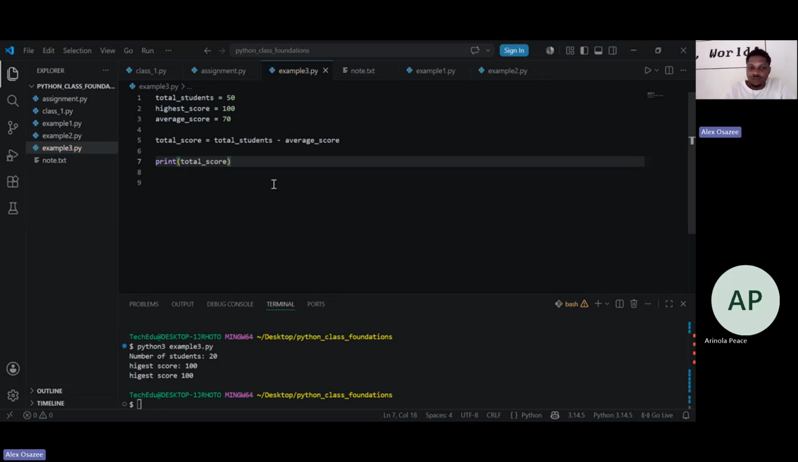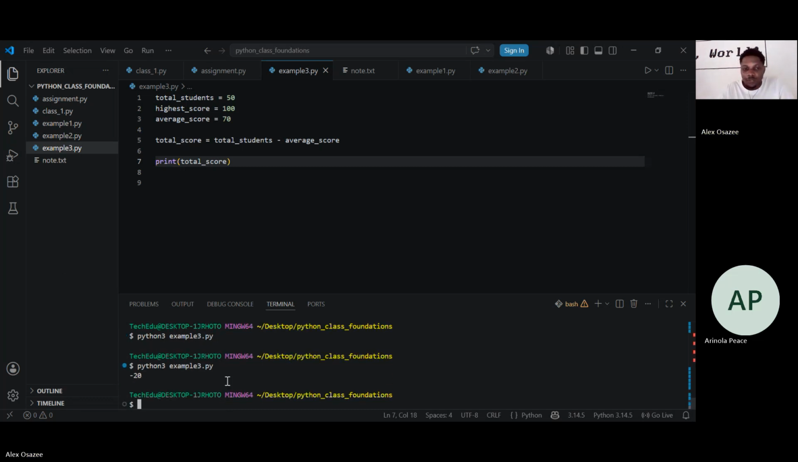Okay, we probably know what the answer is going to be, because now we are subtracting, not multiplying. So the answer is minus 20. So what did we do that we're getting minus 20 now? Students is 50, right? Average score is 70. So 50 minus 70, you get a negative value, because normally 50 cannot minus 70. So that's why you are seeing that.